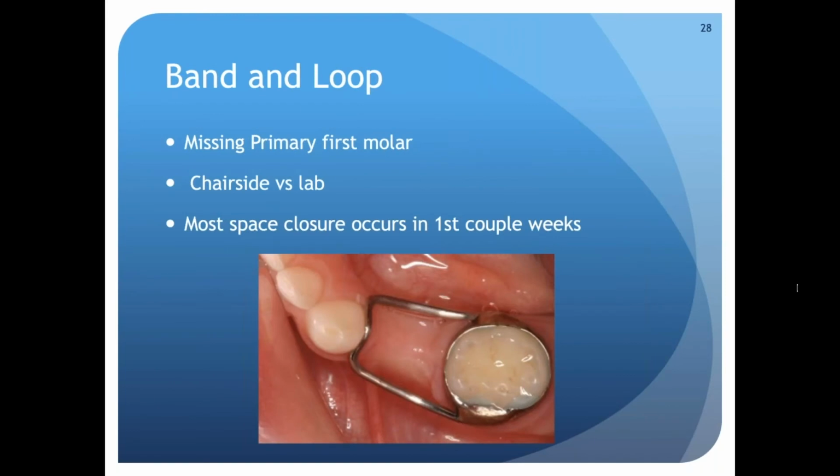So, band and loop. We're missing a primary first molar, and this can either be done chairside or in the lab. I'll show you the chairside one later on down the road. In the lab, we'd have to fit an orthodontic band on that primary molar, take an impression, send it to the lab, and then they solder that band on there. That can be kind of hard for some children, but we want to do it right away because we're going to get space closure in the first couple of weeks. From that picture, you can see that band is going to hold that space until we exfoliate that primary molar, and that'll keep that space for the premolar to come in.